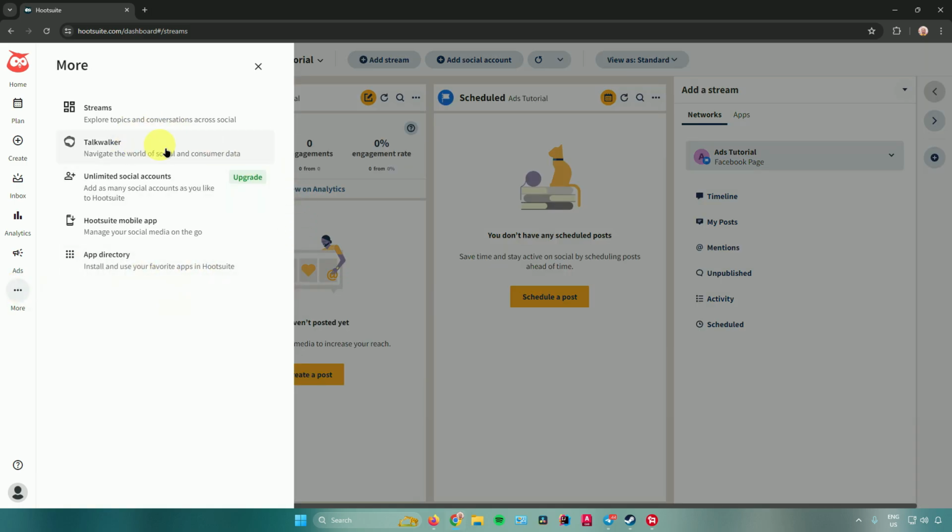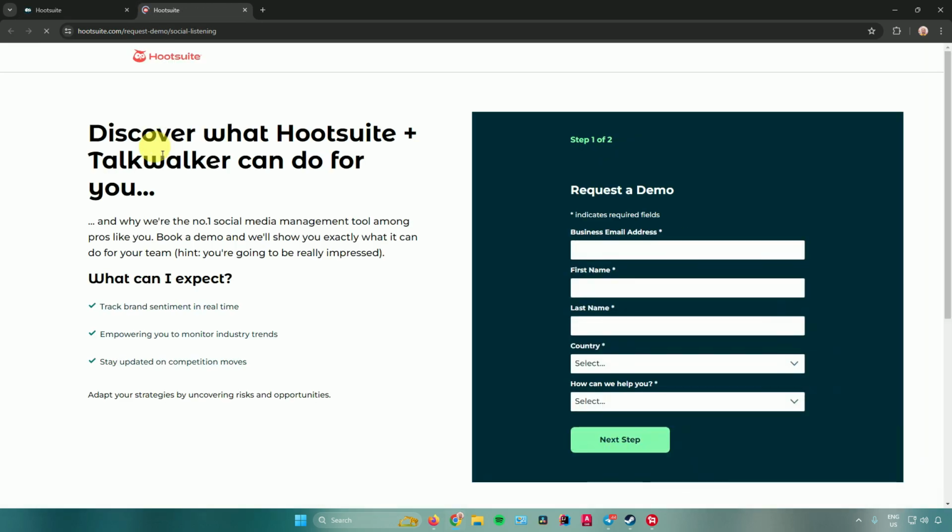Moving on, we have Talkwalker. So we can get to navigate the world of social and consumer data. When I click on this right here, you'll be redirected here. So this right here is still a demo. If you want to request a demo, just fill in your information right here. Basically, what this does is that it can track brand sentiment in real time, empowering you to monitor industry trends and stay updated on competition moves.